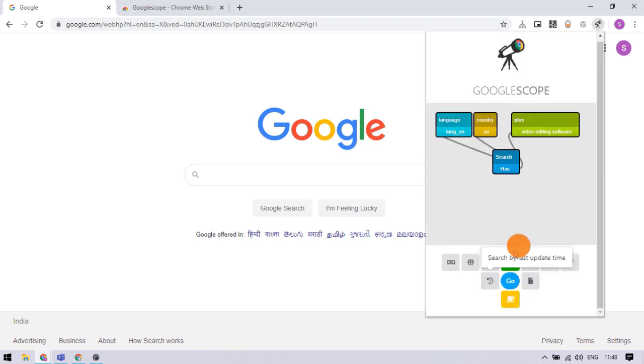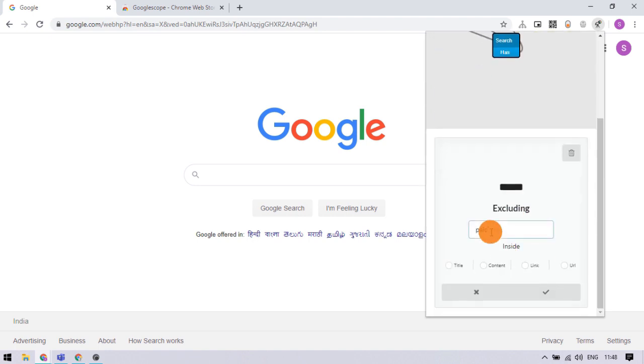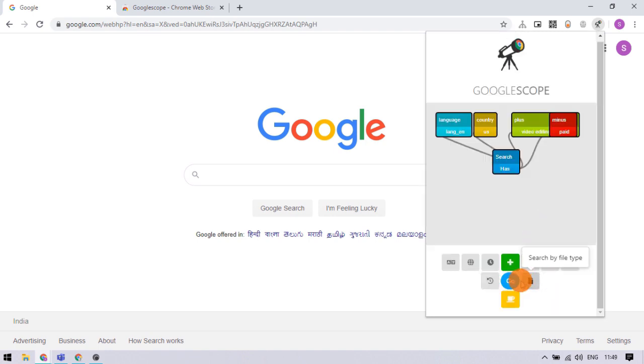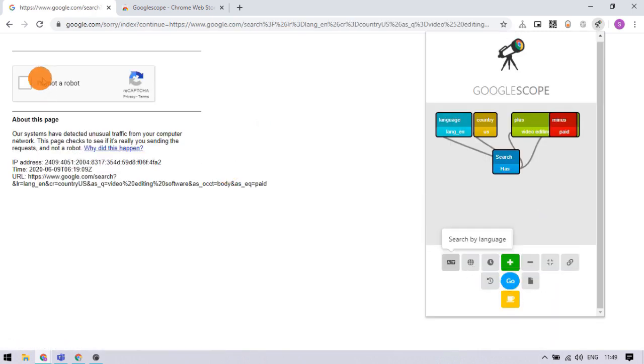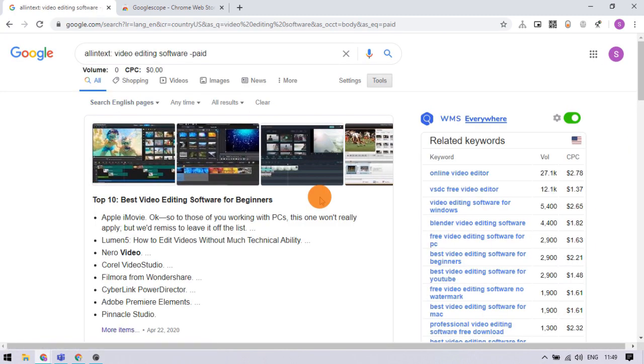Similarly, we can add phrases for exact match and exclusion along with file type and last update. After that, simply click the Go button to perform the search. This returns the results on Google with our advanced search preferences. That's it guys, this is how you can easily perform an advanced search on Google.